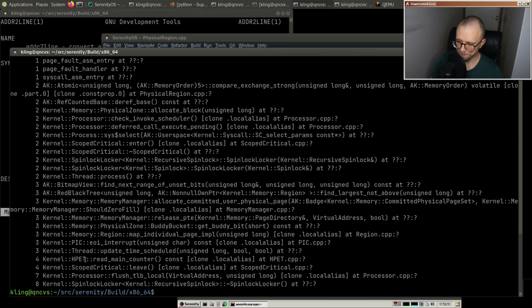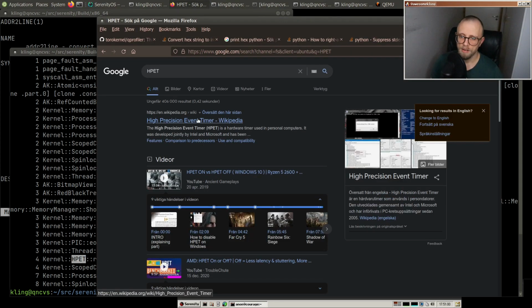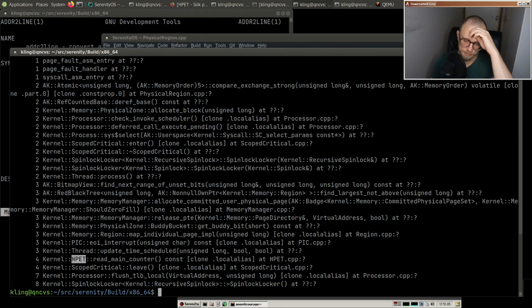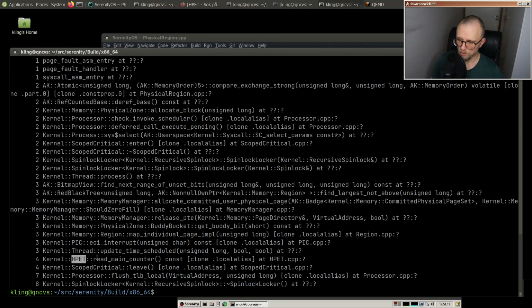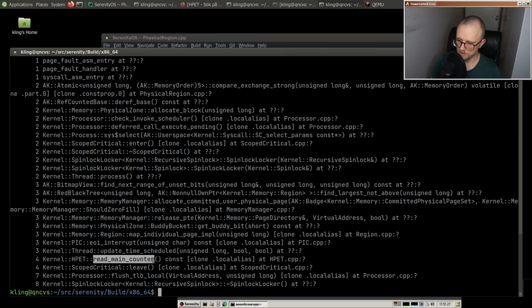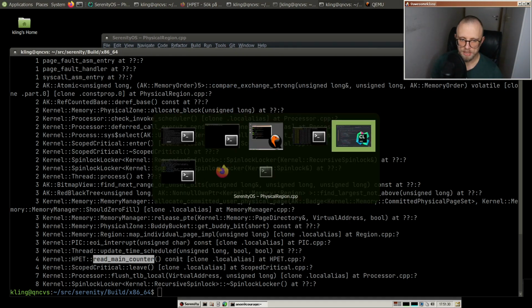So that's the system timer. The high precision event timer, I think it stands for. HPET. High precision event timer. Yes, so that's what we're using to drive our scheduler. It's like the timer chip that we use. So it's kind of weird that we're spending so much time just reading, like, the current clock, essentially. Why are we doing that so much? Let's investigate.